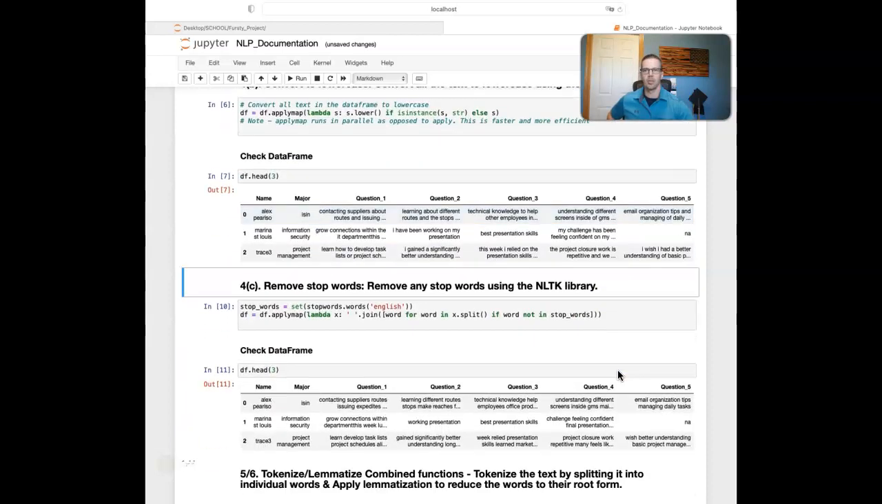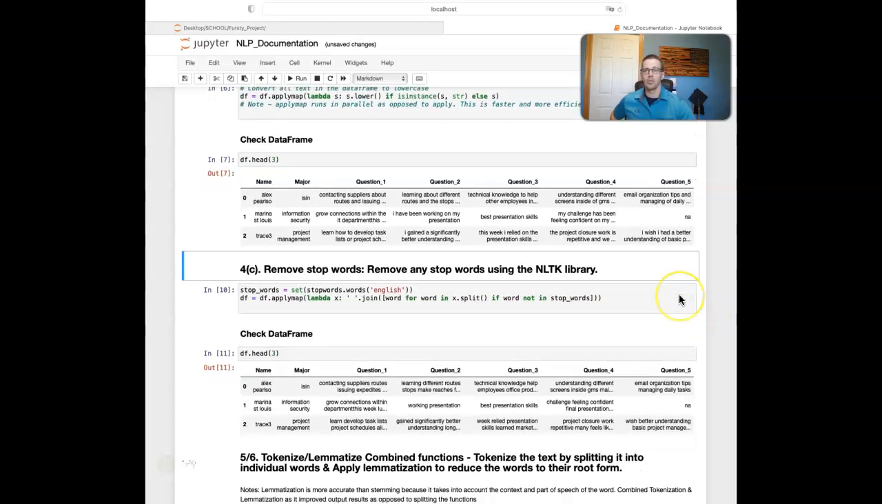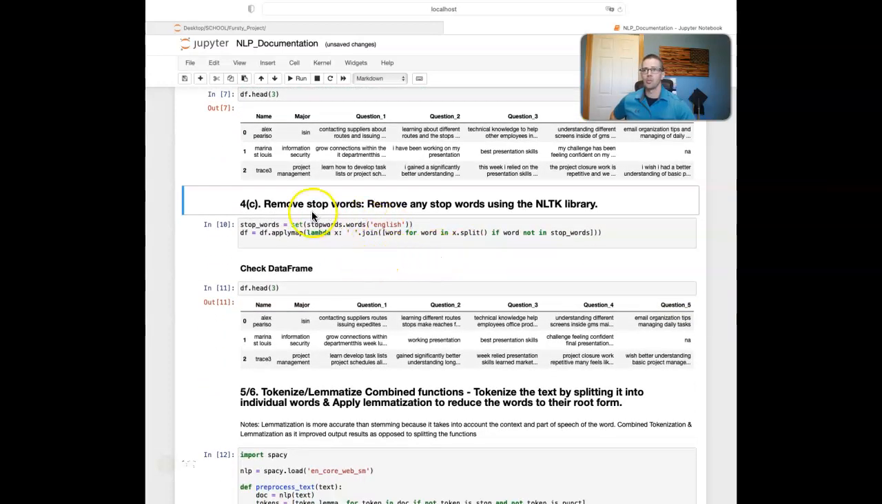And again, this is just part of the process, getting it ready so that we can actually use it as input for the machine learning portion. So removing stop words, the, and, is, and we're gonna run that.